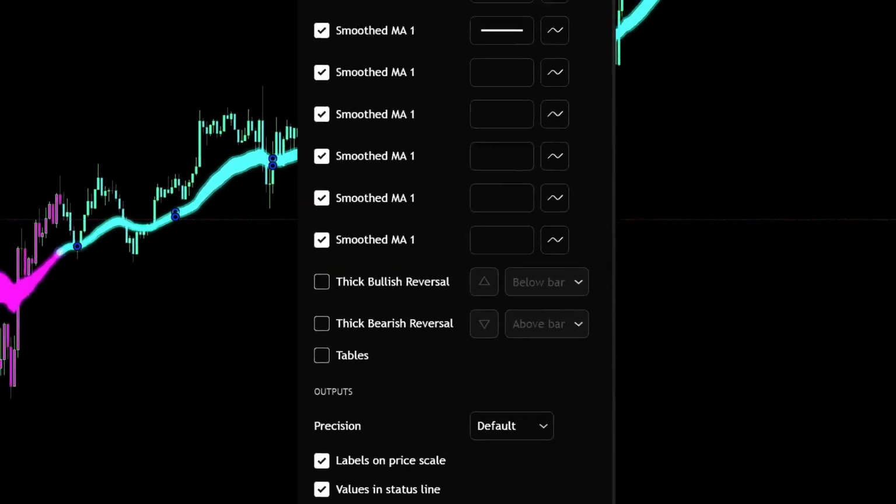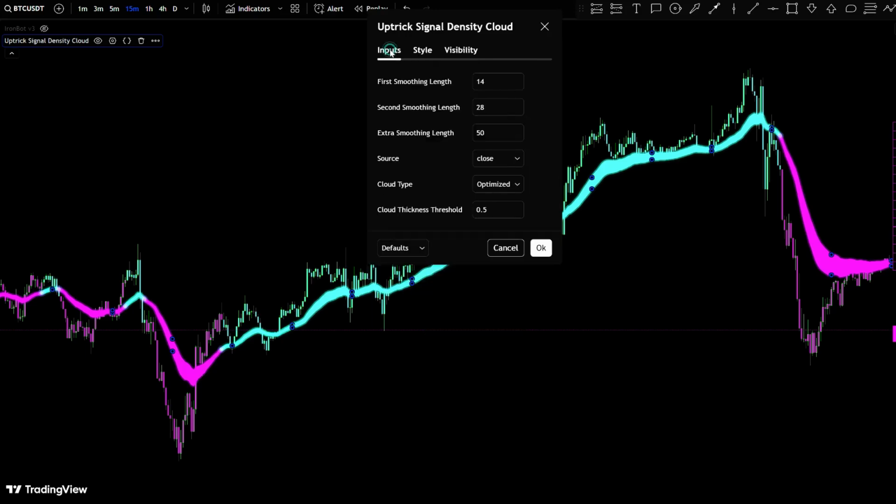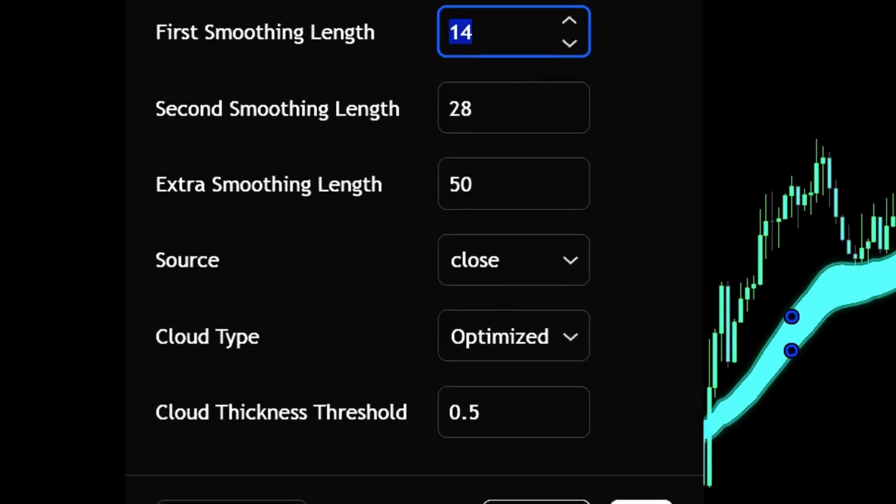Now let's get into the guts of this thing. Head over to the inputs tab. This is where we fine-tune uptrend to see the real trend. We're going to change the first smoothing length to a nice round 100. This is going to smooth out the noise and give us a clearer view of the underlying trend.